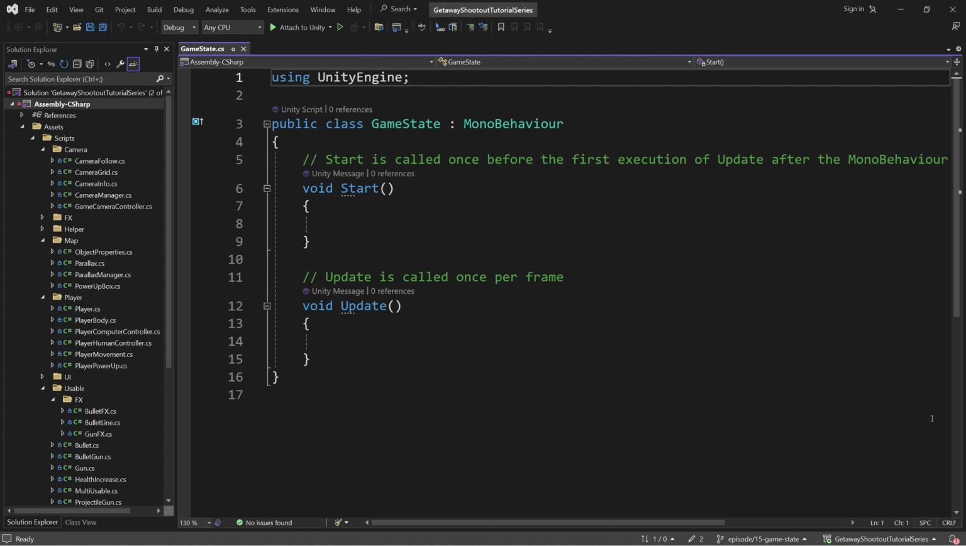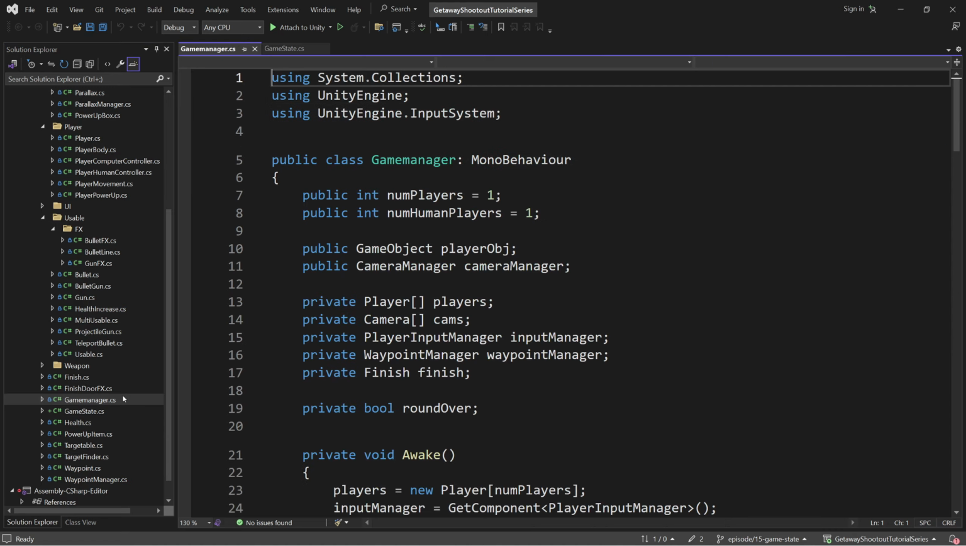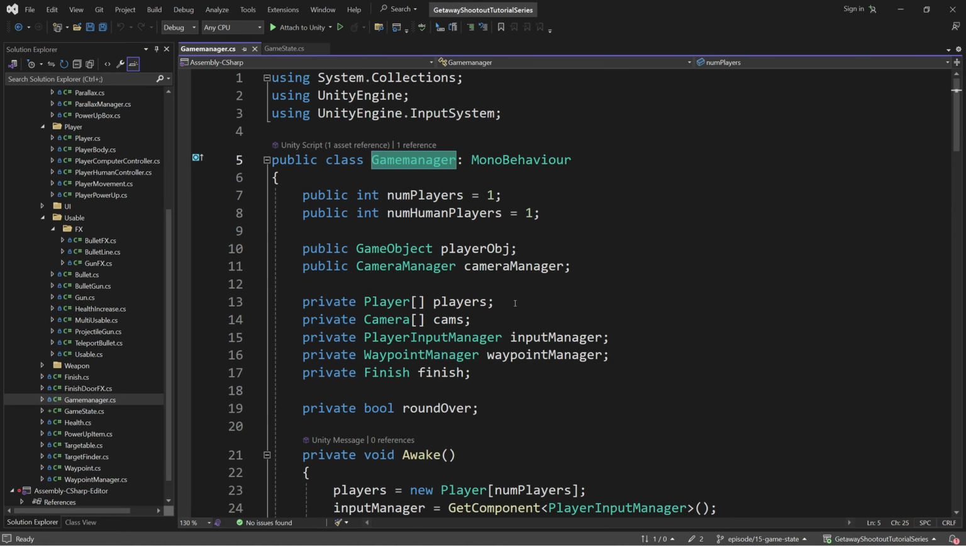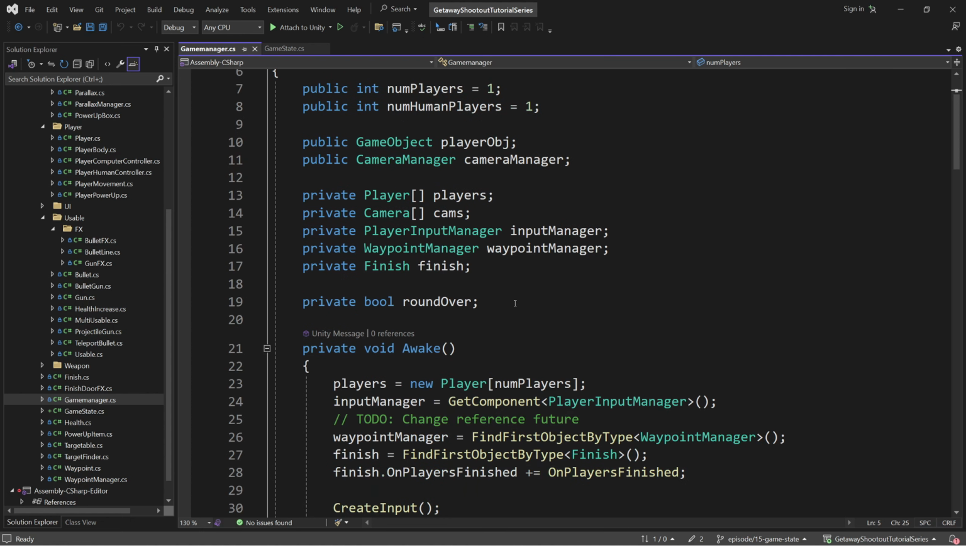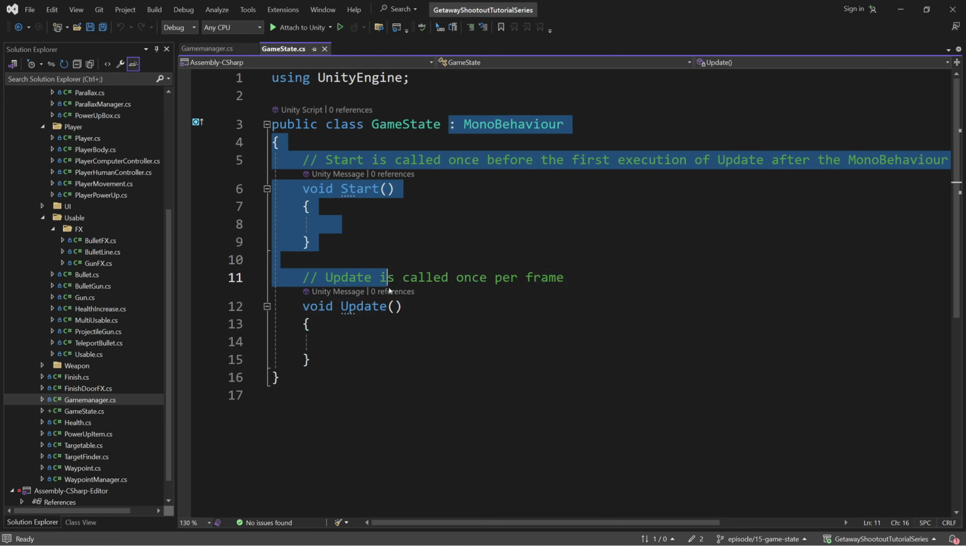So this is going to be a pretty simple class, and it should be noted that you can definitely do this just in the original main game manager class that we were working with before. And actually that's what I do in the original Getaway Shootout game, but I think it's going to be much more organized and encapsulated if we do it in a separate class.